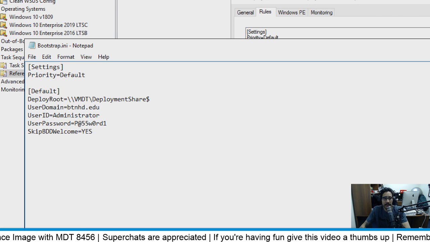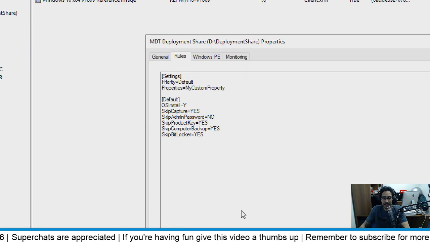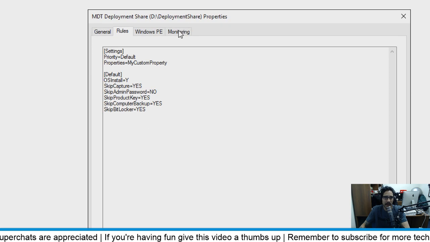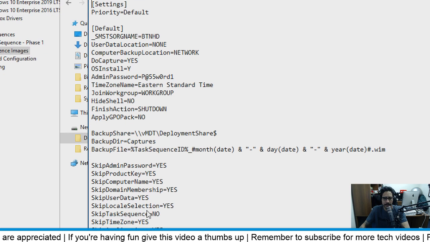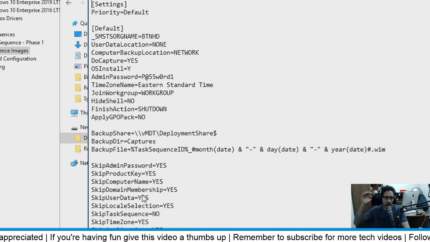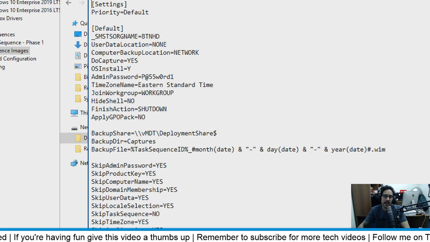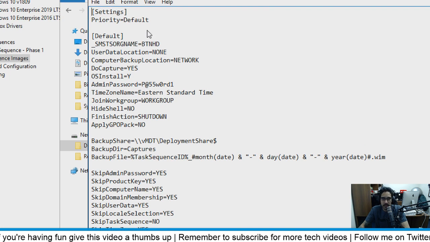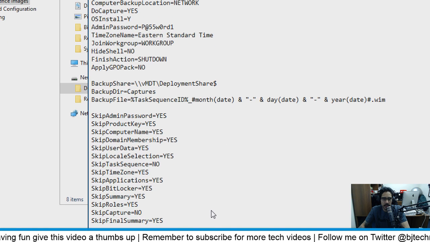The following information is what I provided within my bootstrap: user domain, user ID, user password, and if you want, you can skip the BDD welcome, okay? Now, we also need to customize this. There's a lot of variables that you are able to enter for the rules. I have a nice little cheat sheet right here. This is the stuff that I use for this particular PowerPoint and the stuff that I tested out. So you could actually use it. It's really up to you. But it gives you a breakdown of everything I am going to show you guys.